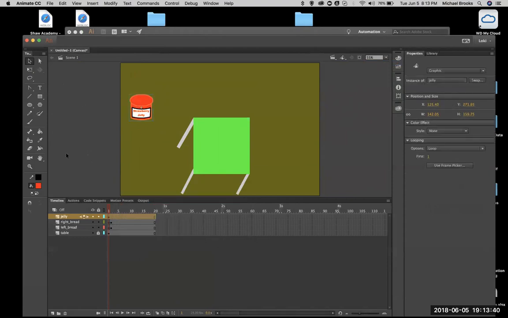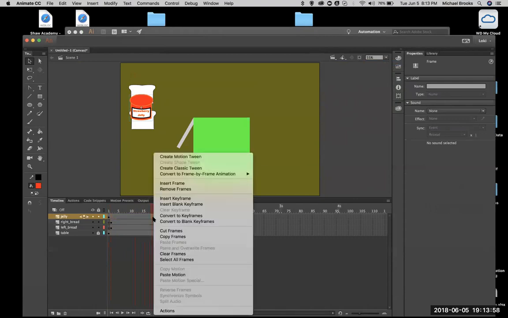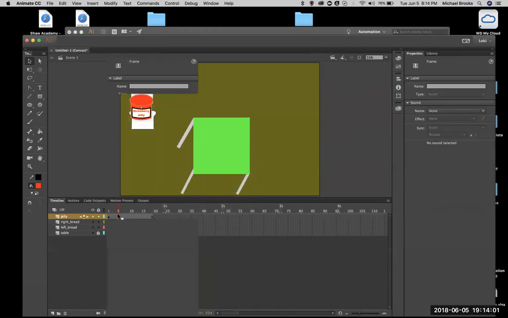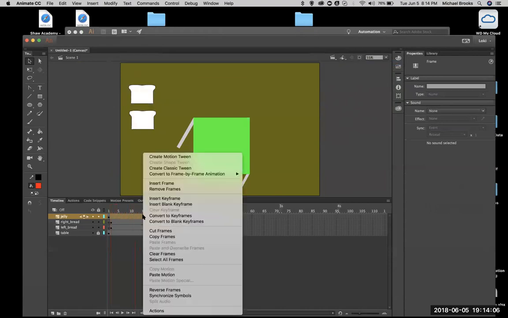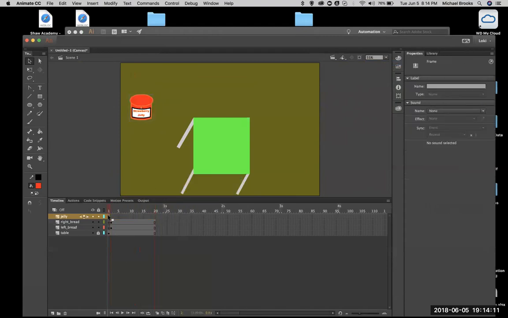Okay, so the jelly's done. And it's going to start there in frame 1. So we don't need this. I'm going to take it back to there. All right, so now we're there. Next, we need peanut butter, right? What's an easy way to do the peanut butter?